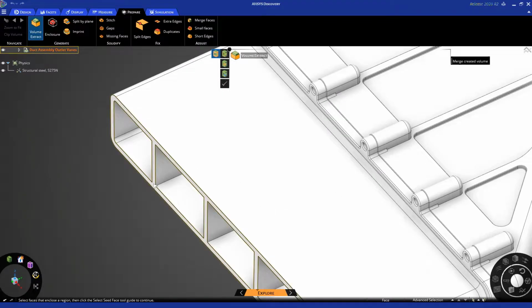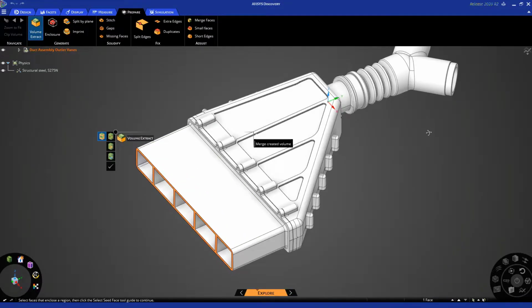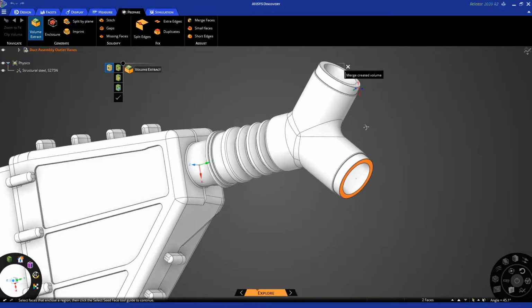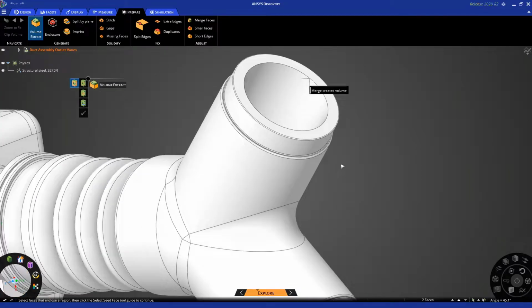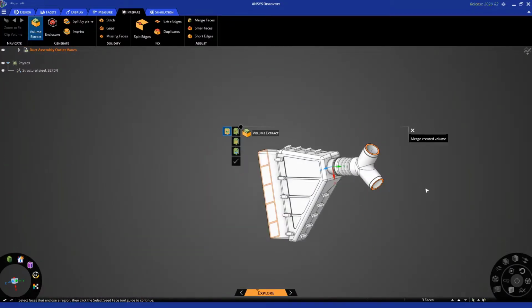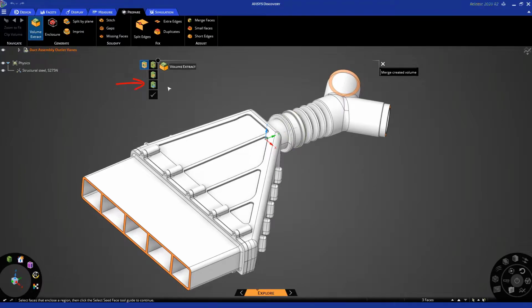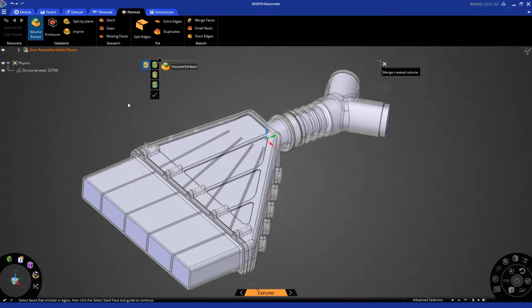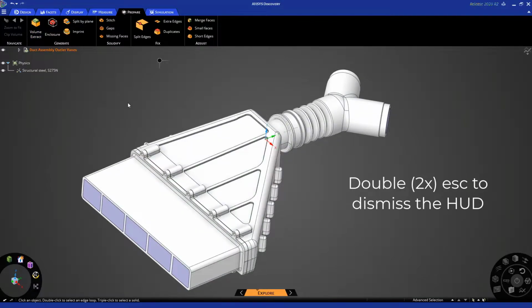So let's zoom in. Let's select this face and this face, and then finally this face. Okay. Now click on this icon, which will enable you to select a seed face and then just pick any internal face and hit the green check mark to extract the fluid domain. So you can see the fluid domain has been automatically created. Now to dismiss the HUD, hit escape 2 times.